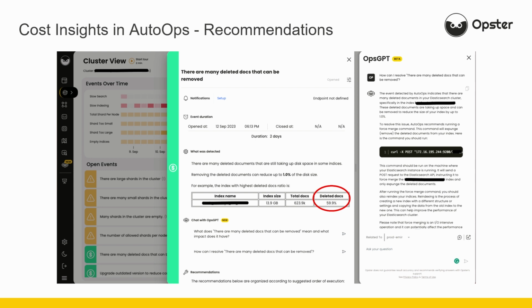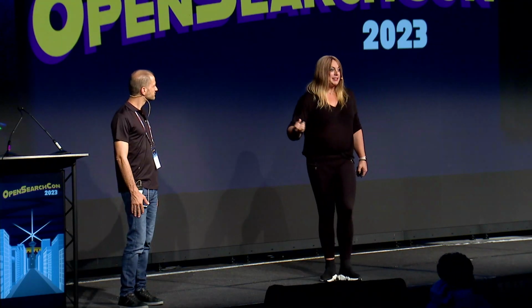AutoOps will generate the resolution steps to get this optimized. And you'll see here Ops GPT. Has anybody ever used Ops GPT? Think of OpenAI, but getting its specific context against your cluster itself. So the answers are very, very specific, and you can interact with that chat.